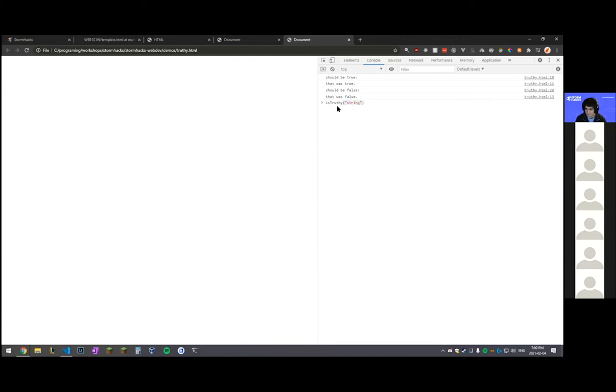So if we follow that loose rule of true or existence, this should evaluate to true. And it does. Okay, is truthy. Let's try an empty string. Now technically that exists, but does it really? No, it doesn't. An empty string evaluates to false. So this is where we get to some interesting scenarios.